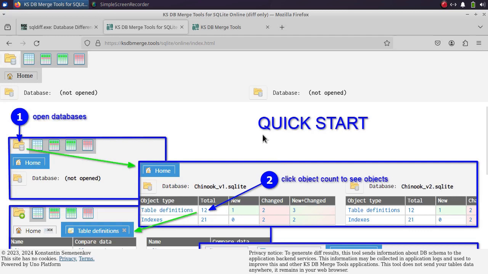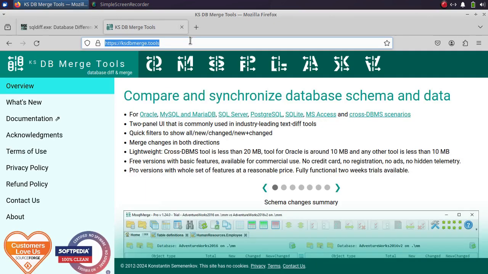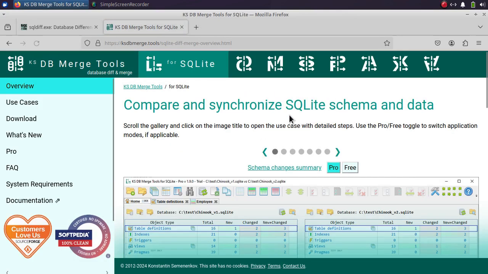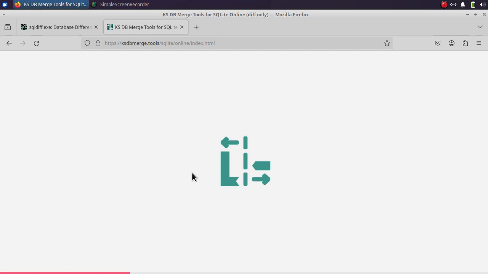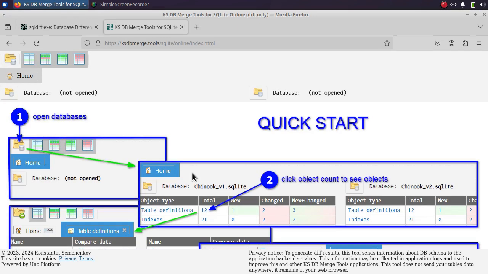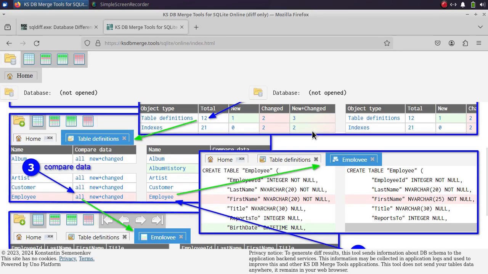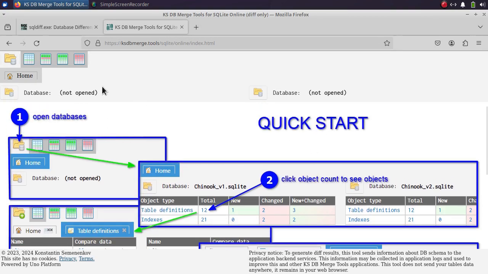This video is recorded on Ubuntu, but as I mentioned, the same steps are applicable for Windows and Mac. To navigate to this page, let's open the website ksdbmerge.tools, then go to SQLite. Scroll down and click Online. This web application is quite heavy, so it may take a while to load. Once loaded, we can see the Quick Start Guide. And now, let's go through all these steps.